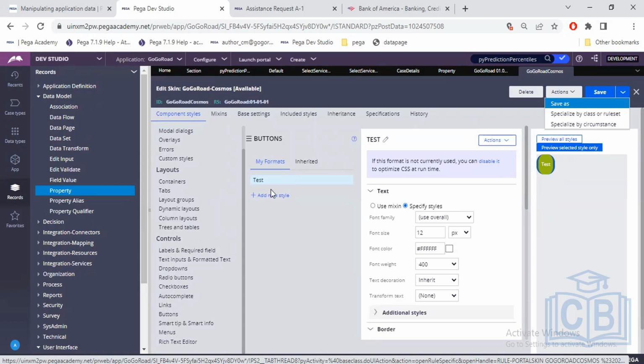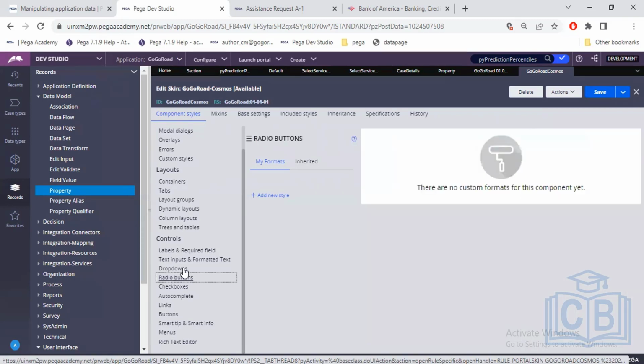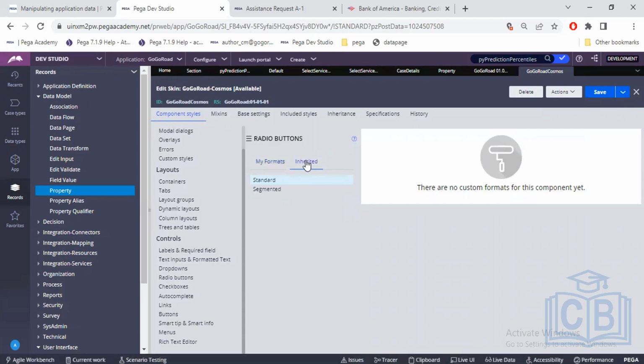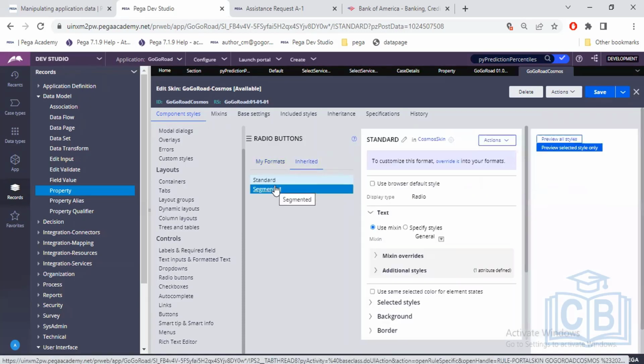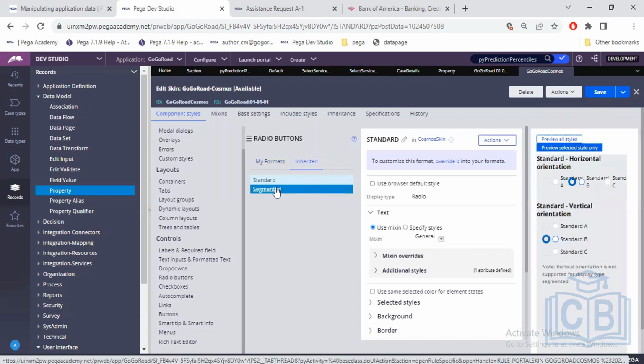Now we are in buttons, right? Here you can see we are in buttons. You have to change this in radio buttons. See, here we have radio buttons. You will go to radio buttons. So you will either create a new style, or see whether PEGA provides a few styles. For every rule, PEGA will provide one or two styles, like standard and segmented. You have two styles, right?